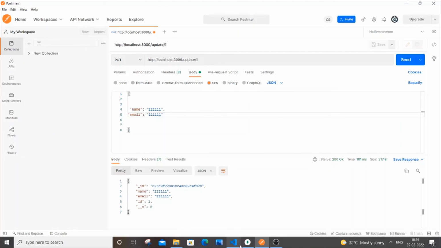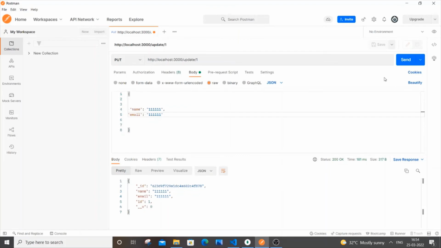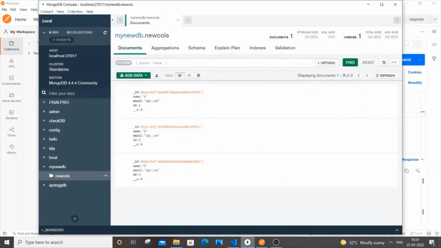The reason is this line being executed. It automatically updates the data and sends the response, and we are getting this over in our Postman. Now if I go to my MongoDB and refresh this, watch over here, I'll be having 111. That's it. We have successfully performed our update operation.